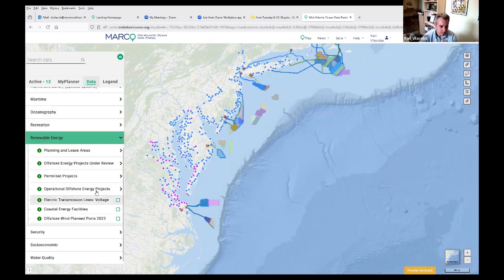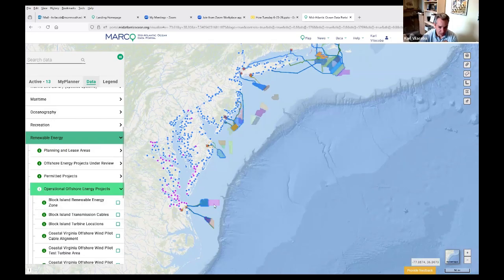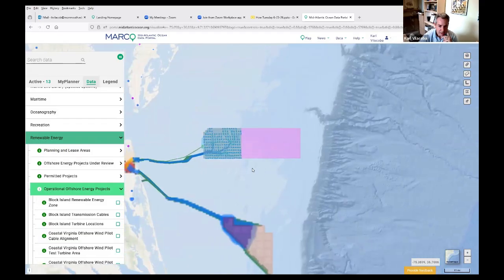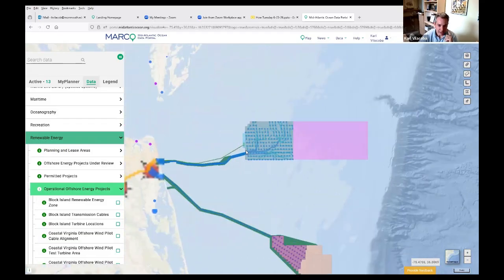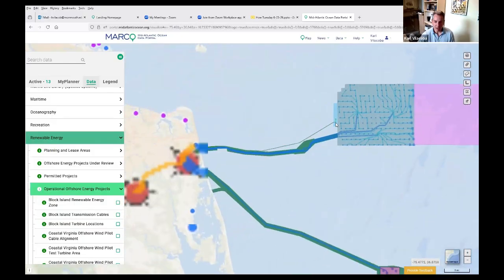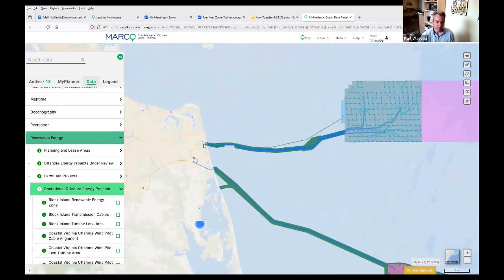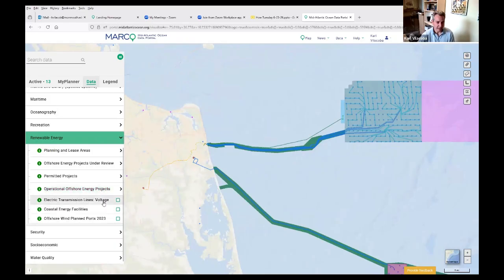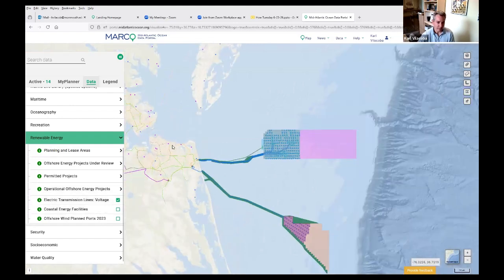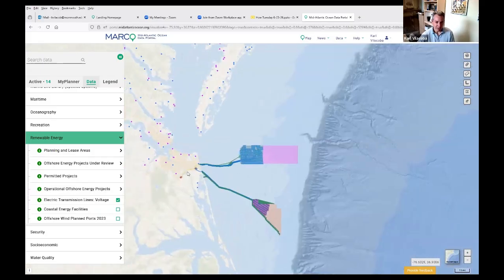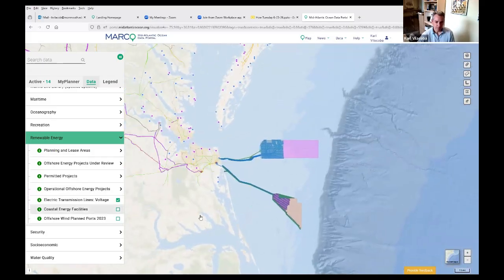And then finally, operational offshore energy projects, which stuff like off the coast of Virginia, where there are actually turbines built and generating and sending power from sea to land, where it then connects to these high voltage transmission lines, which is one of the fairly few onshore layers that we have here on the portal, or relatively few.